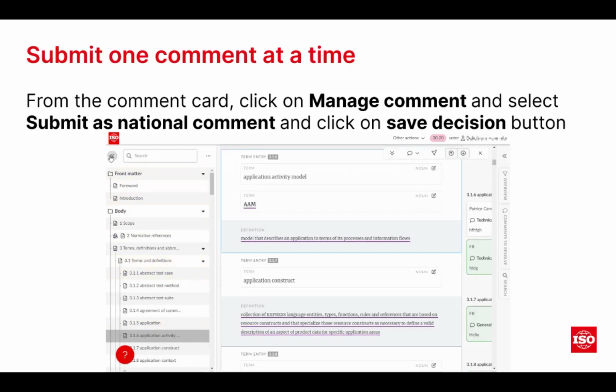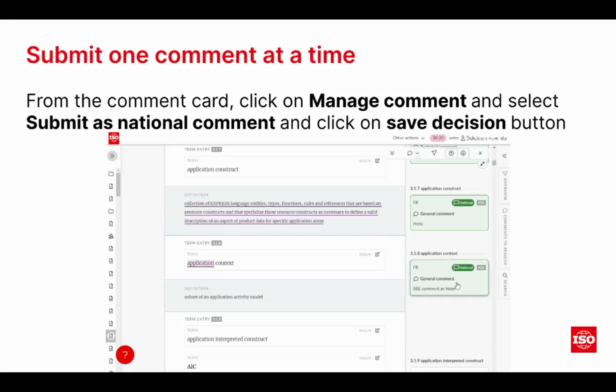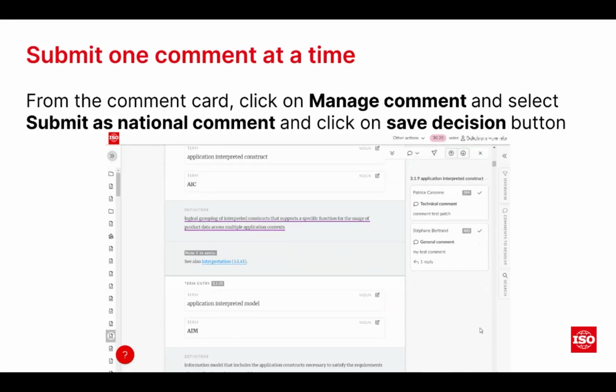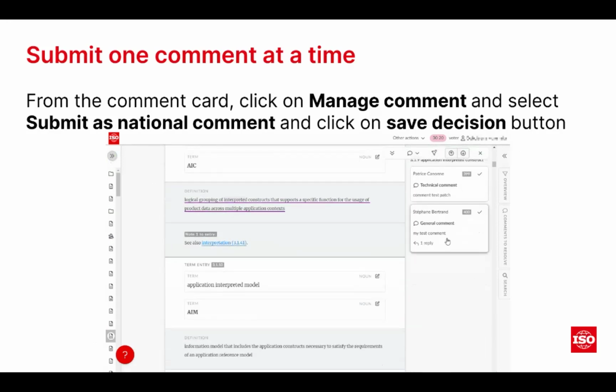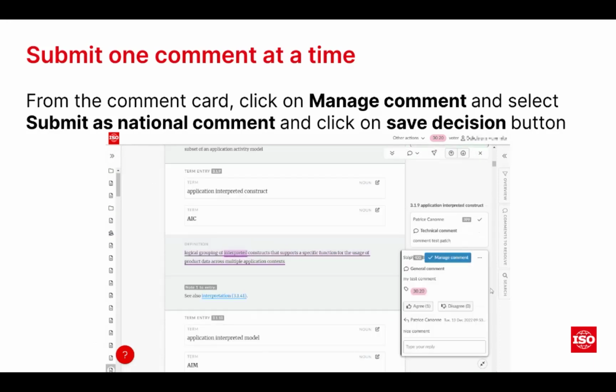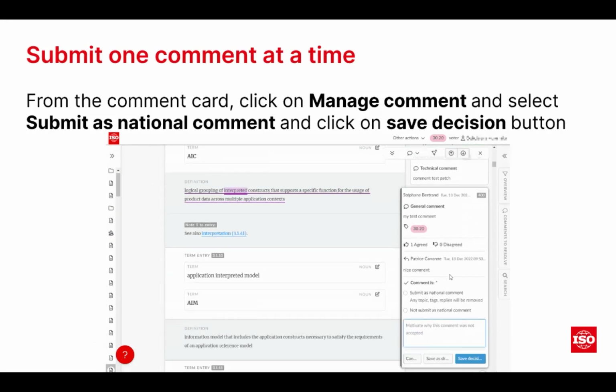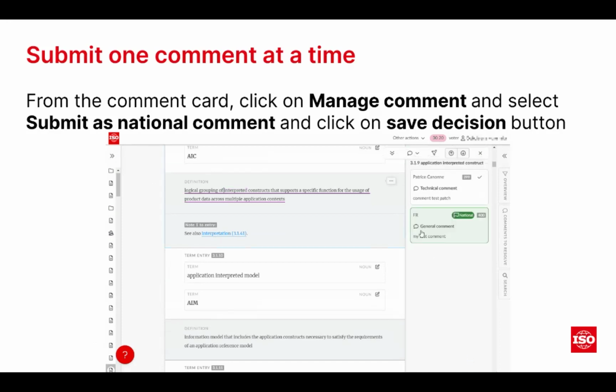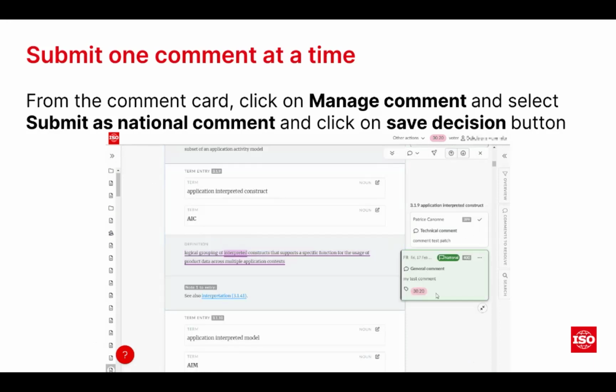So from the commenting card, you can also resolve each comment. As we saw above with rejecting, it's a similar process, except this time we're going to click on the Accept button. So once again, you follow the blue buttons. So clicking on the Manage Comment button to pop open the different options, choosing to submit that comment as national, and saving the decision with the next blue button. Now we can see that the comment is showing up as a national comment in green.